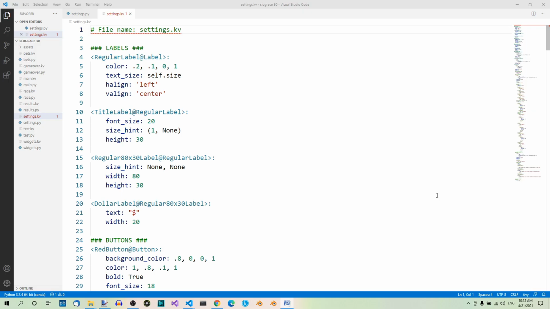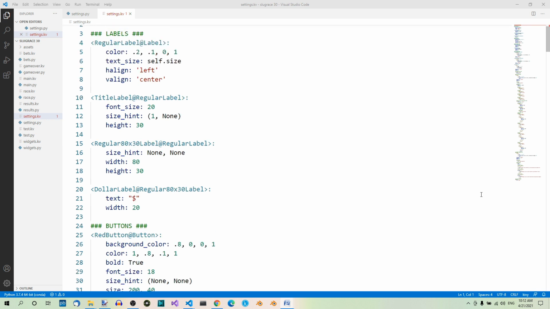In the previous part of the series, we were adding colors to widgets. But besides colors, you can also add images. The VertexInstruction class, from which classes like rectangle or ellipse inherit, has the source property which you can use to add an image. In the Slugrace app, there's only going to be one background image that we have to add to the settings screen. Look at the final version of the screen.